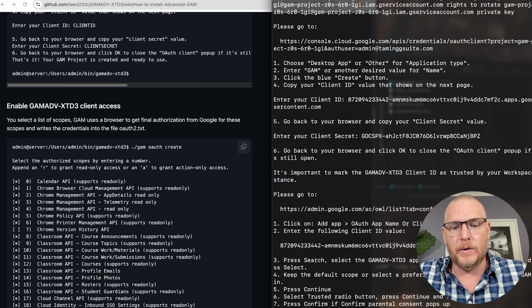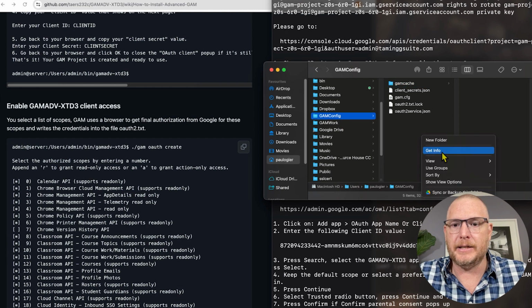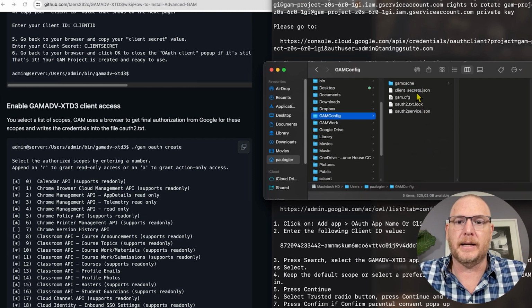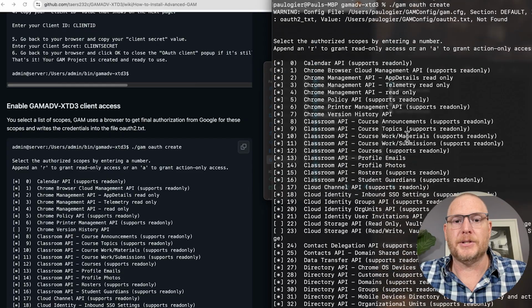So now if we go into this and we go into the GAM config, what you'll notice is that there's only things like client secrets and GAM and OAuth lock. But what we're going to do now is create something else. So gam oauth create, push enter, and please be patient. Okay, you've got this over here.